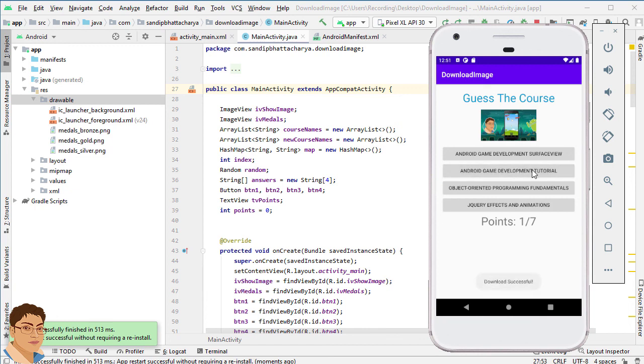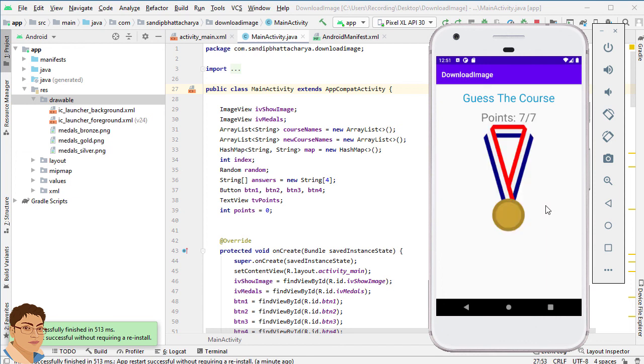SQLite tutorial, Android game development for beginners, object-oriented programming fundamentals, Android game development math game, Android game development surface view, jQuery effects and animations. Alright, I got a gold medal.